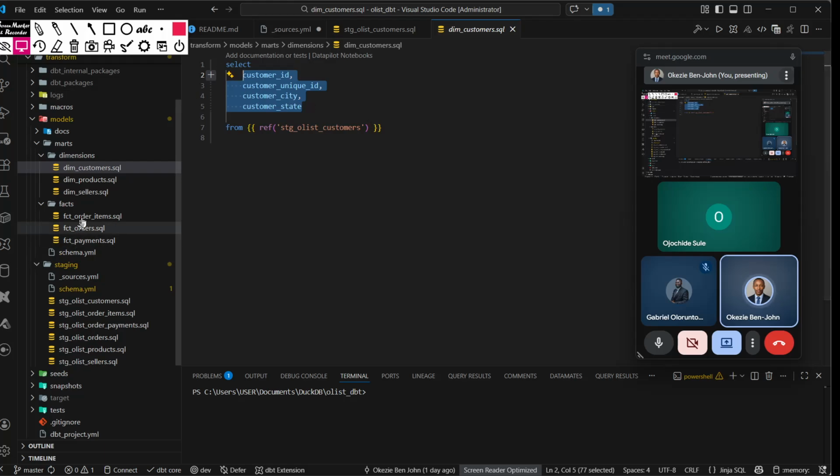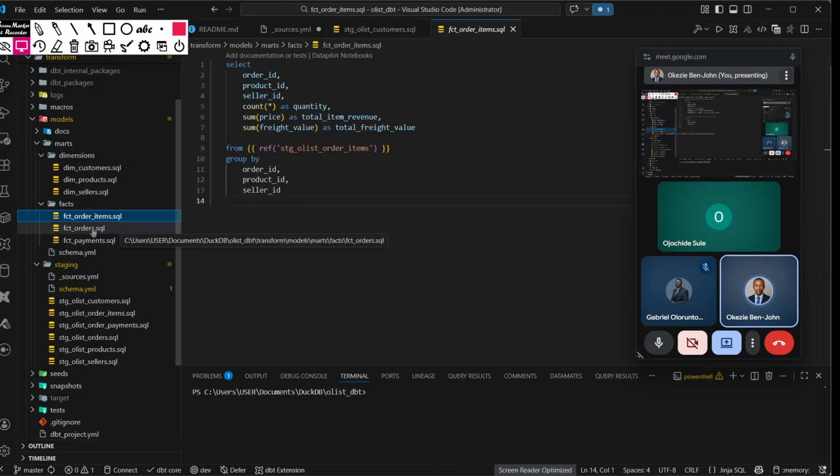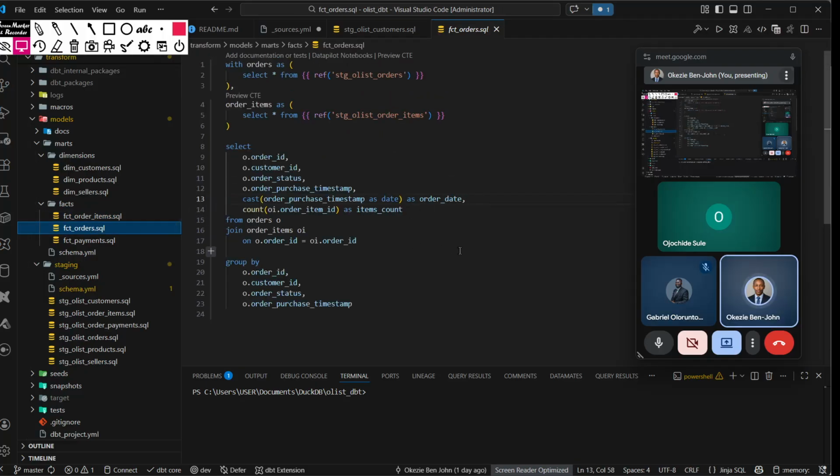So for example, we have our facts table. Why is it called a facts table? So this is an example, a facts order table. For our marts model, in this case, we are joining two tables together to answer certain questions, right? So we are joining orders and order items, and we are creating a model out of it. Your models can be simple or they can get quite complex. You can join two or more tables together.